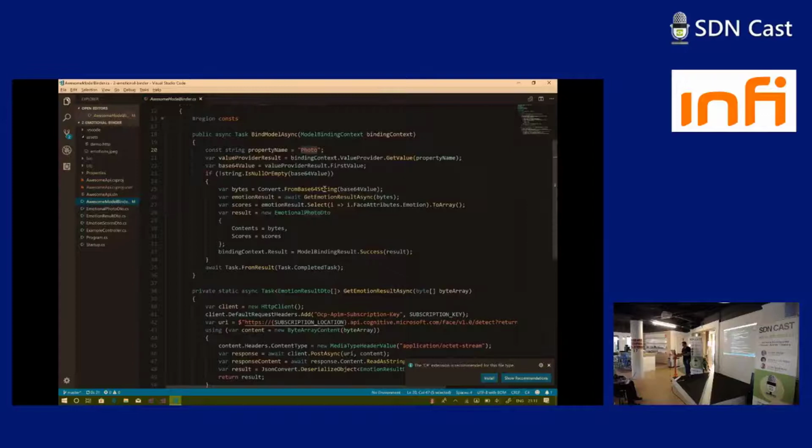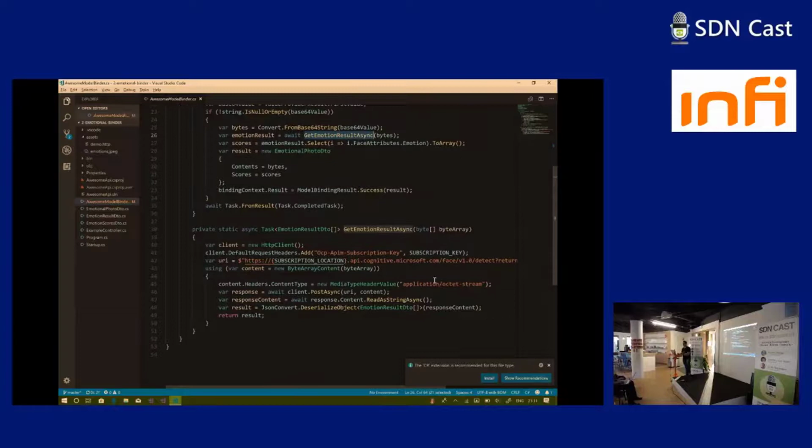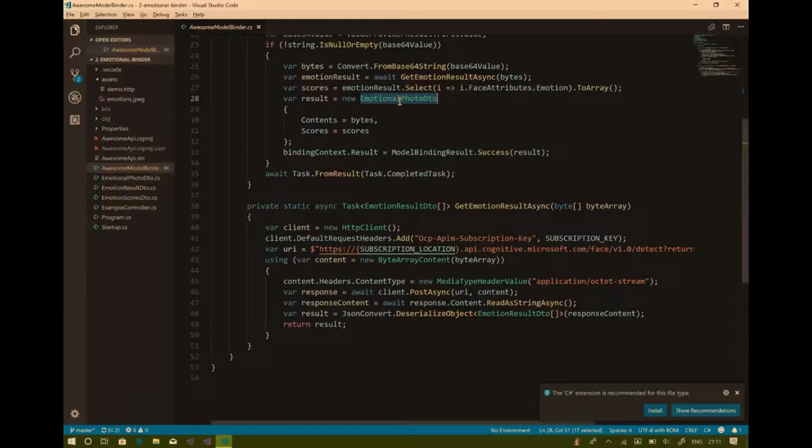It's reading the Base64. And then it's getting those bytes, and it's passing it to my get emotion result function, which is going up to Azure and requesting the right things to get the right response back. And it's creating my model. And that's it. The point is, logic is in one place. It's like Automapper, but it's model level. Kind of cool goodness.